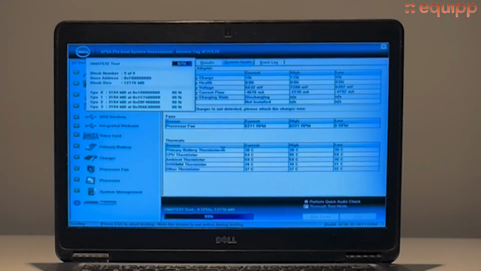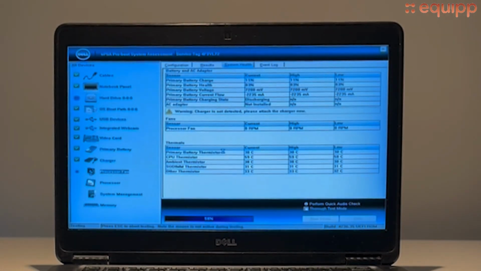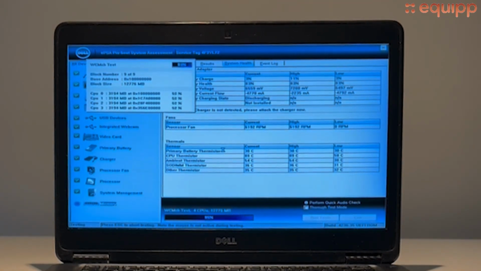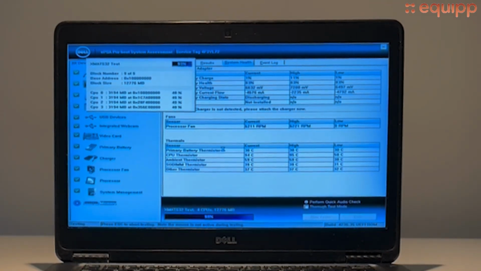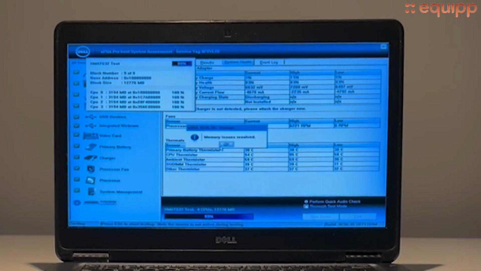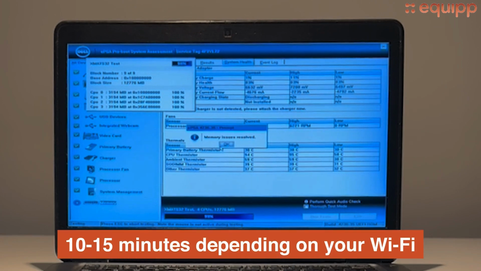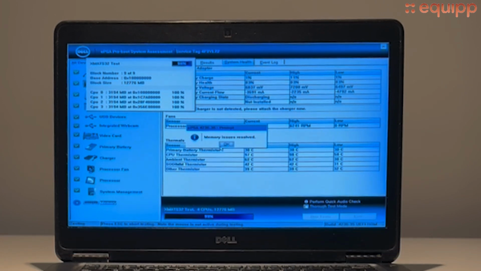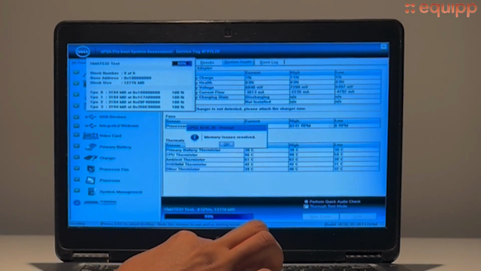In case there is a hard drive issue, then the first pop-up that comes on your screen will mention there's a hard disk issue, and the laptop will beep really loudly. However, if there are any RAM issues, a pop-up will show up which says memory issues resolved. Now, this could be on a very basic level and the laptop could still have memory issues.